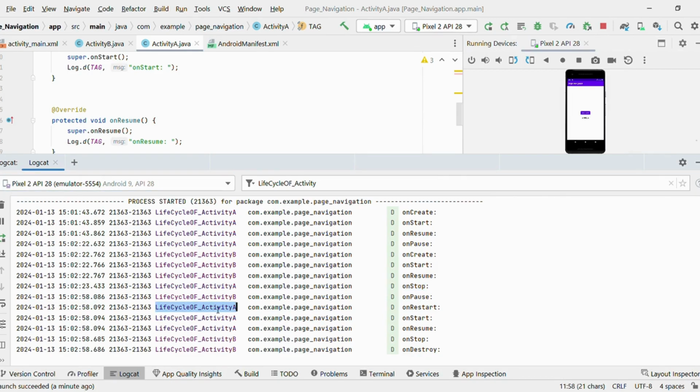You can see here, activity A is on restart. It is not started from onCreate like we did first of all: onCreate, onStart, onResume. So it is just restarting, which means it already has an instance. It is destroying activity B and coming back. So onRestart is called, onStart is called, and onResume is called. Once it is resumed, the lifecycle of activity B is called, like onStop and onDestroy. Activity B got destroyed.